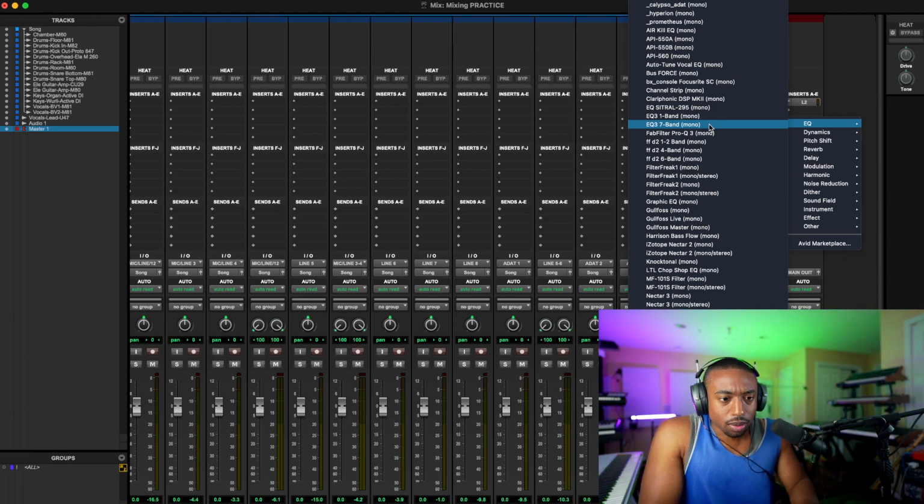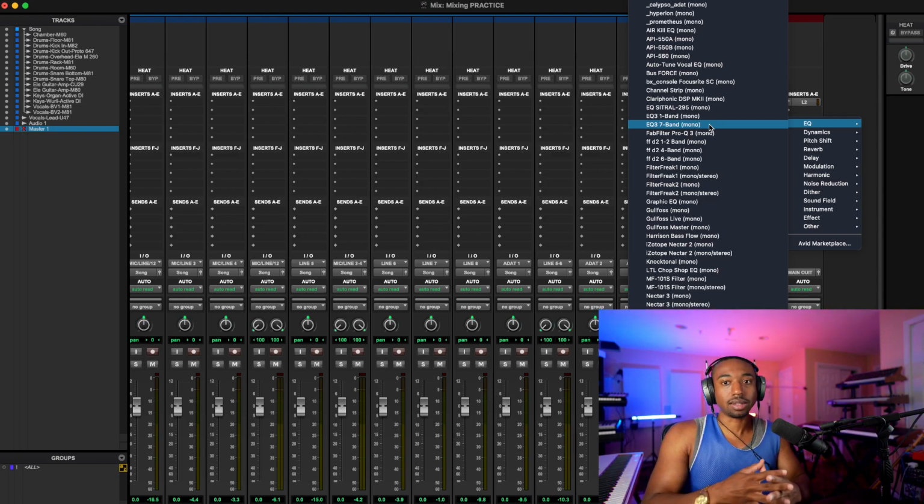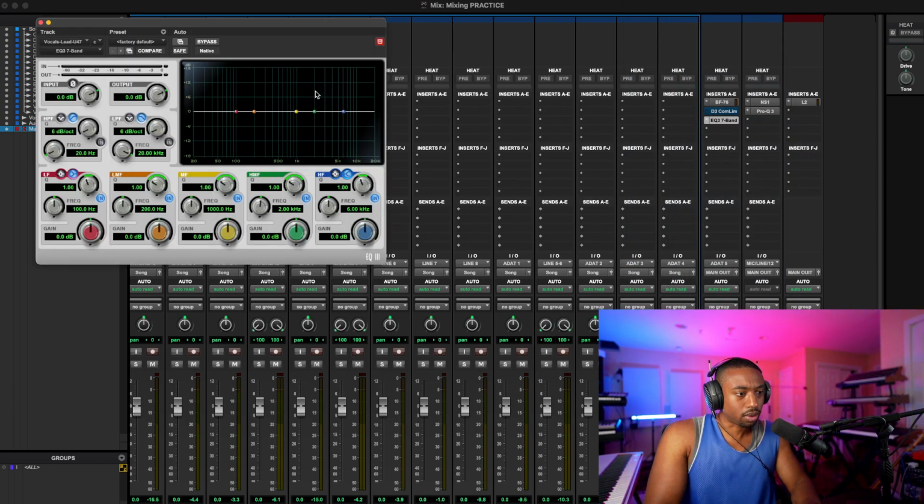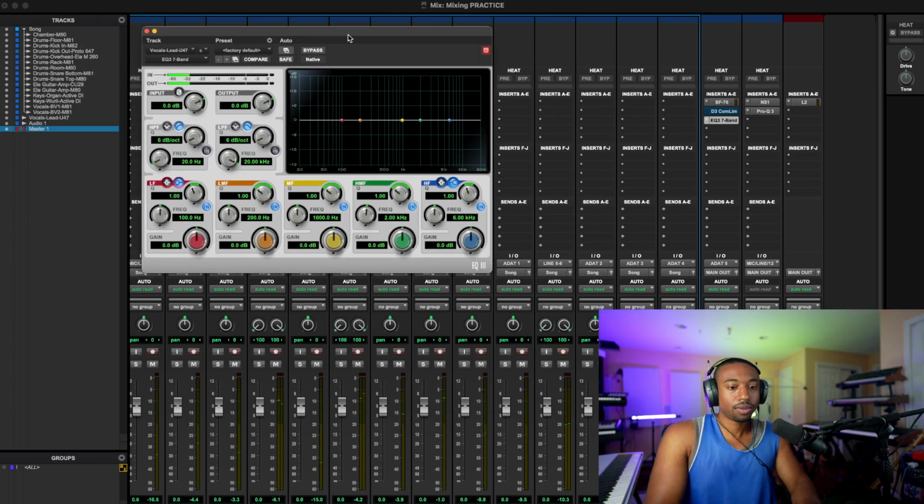So if you're ever wondering why people use the 1176, LA-2A and stuff like that, and tube compressors and all that type of stuff, it's because it adds something to the sound. It's not just leveling the volume, it's adding harmonics to the sound. I forget what their default EQ is called. I want to say it's called EQ3. Here it is. Now for this, we're just enhancing stuff.